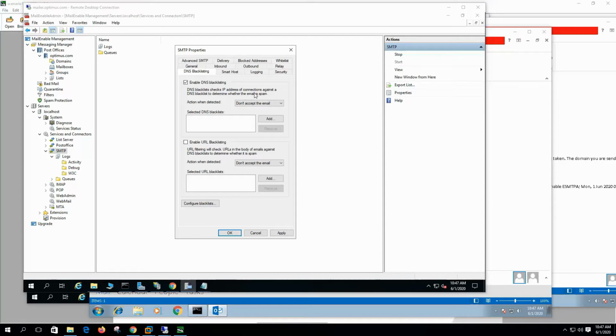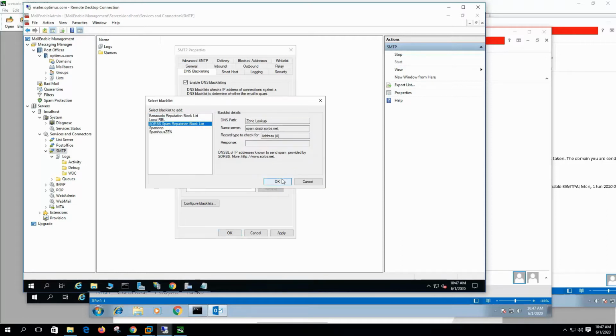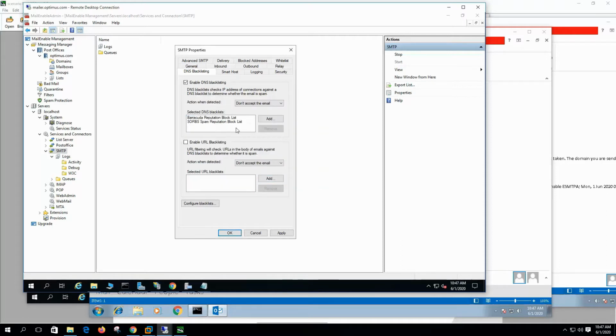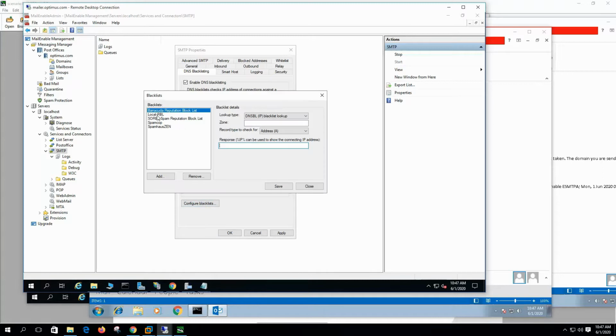If the IP is found blacklisted, then we can take a decision based on that, either to receive the mail and tag it as spam or just deny the connection. Here you can add multiple blacklist providers, and MailEnable will check all the blacklists for the connecting IP. Also, we can configure our custom DNS blacklist.